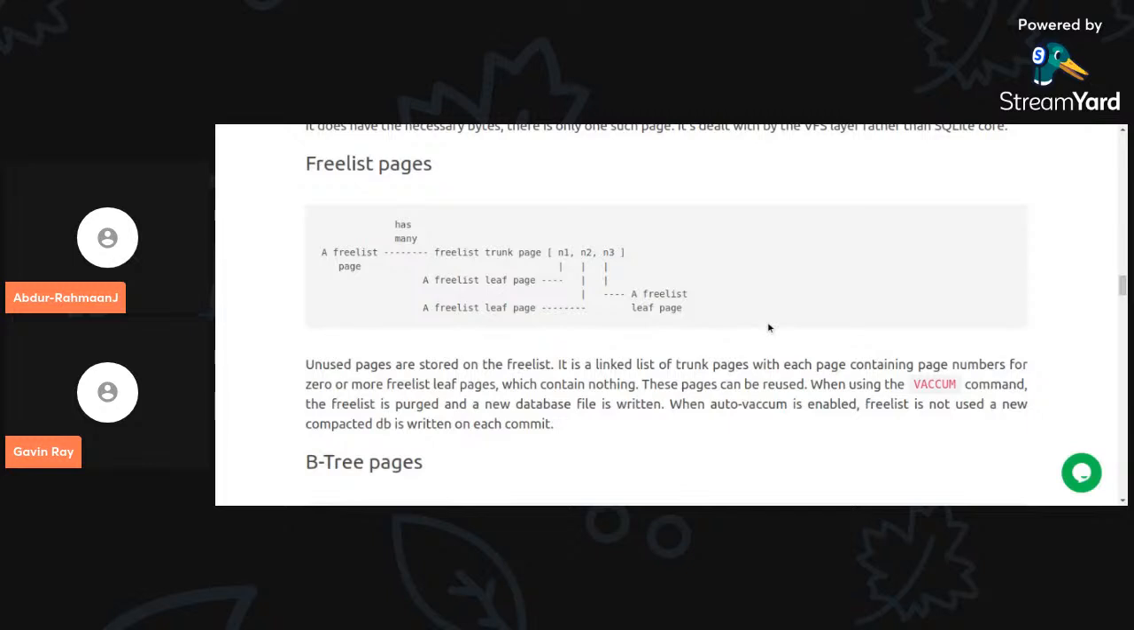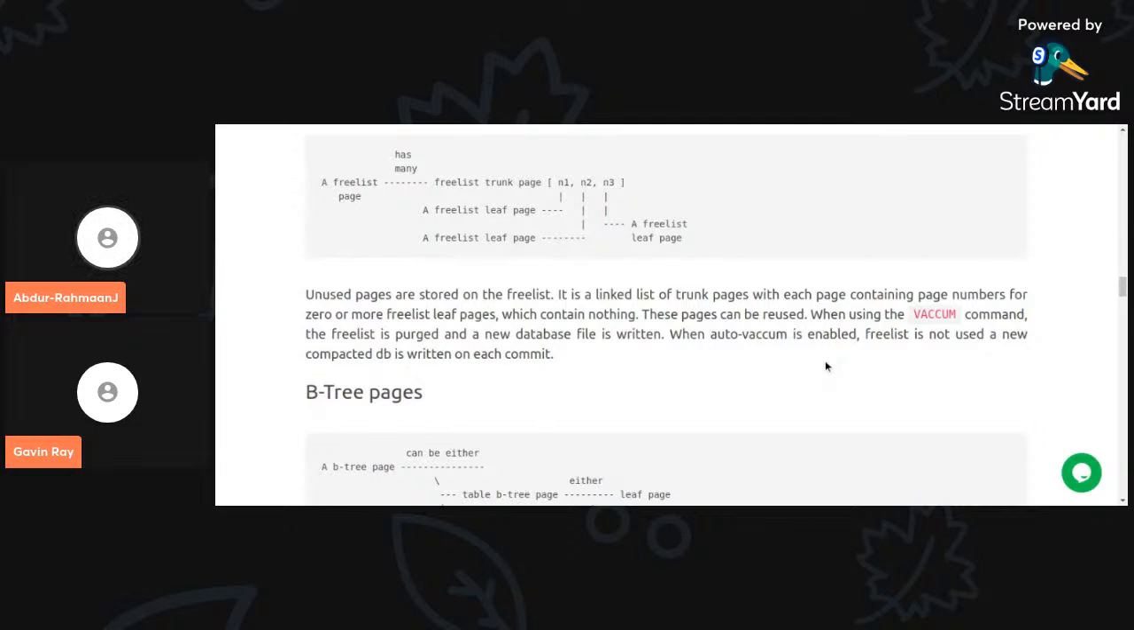So free list pages are pages which are unused. Normally you will hear that SQLite has auto vacuum, or defragmentation. When auto vacuum is enabled, unused pages are not allocated to free list pages. For example, if there is a gap in your file which is unused, with auto vacuum enabled you won't have those gaps in pages, those unused pages or stuff like that.